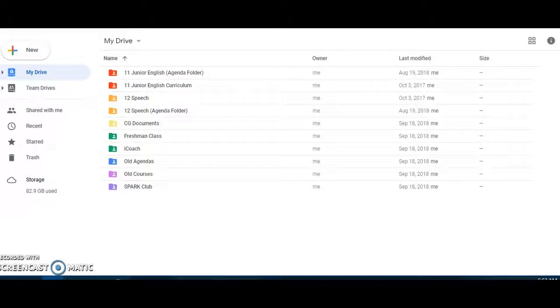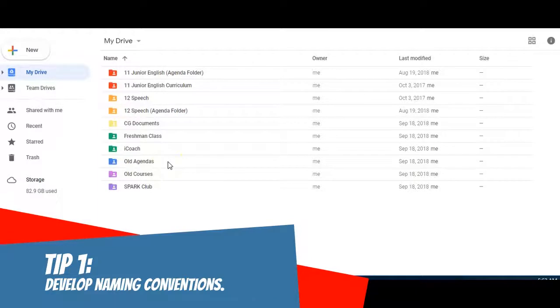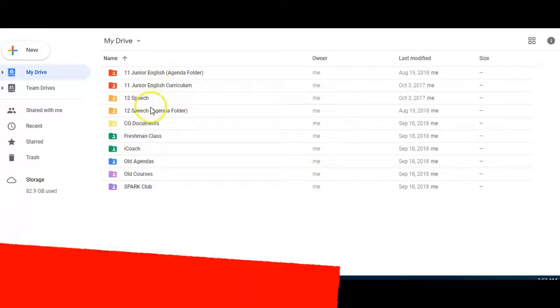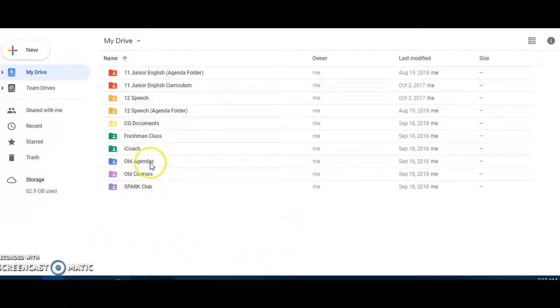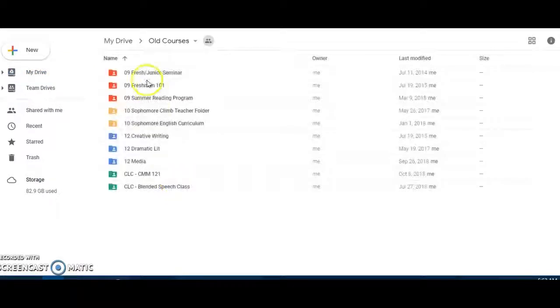The first tip that they share is to create folders that have a logical flow for you. For me, when it comes to folders, I utilize numbers for my different grade levels. So if I look at my old courses here, you can see I have 09 for freshmen, 10 for sophomores, and 12 for my senior electives.